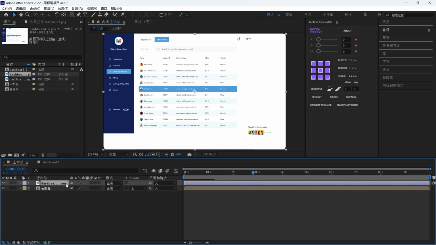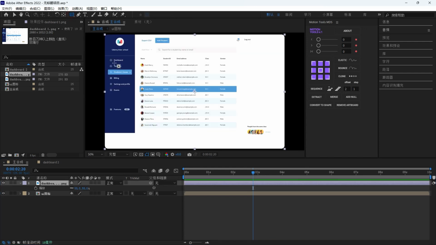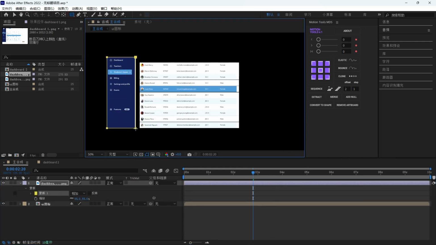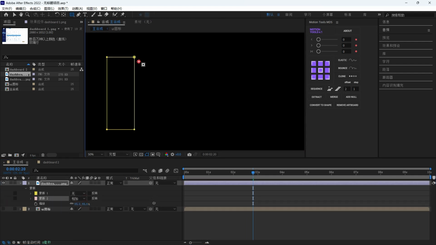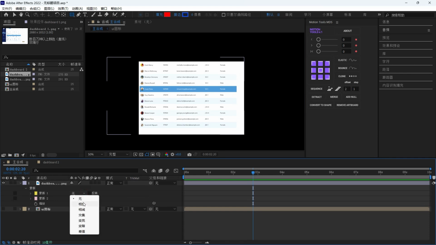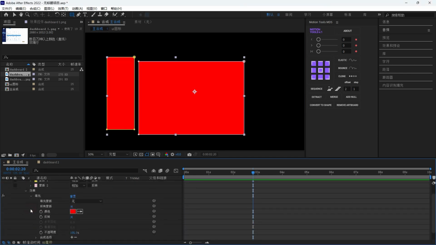Press S to shrink to 55. We need to fill the color. Remove the UI icon. Select the area to remove. Add fill effect. Open fill.